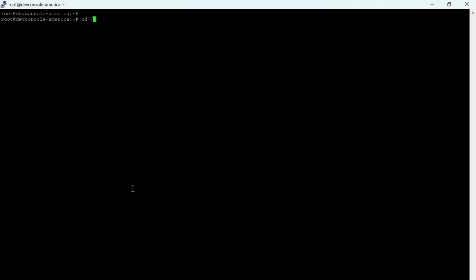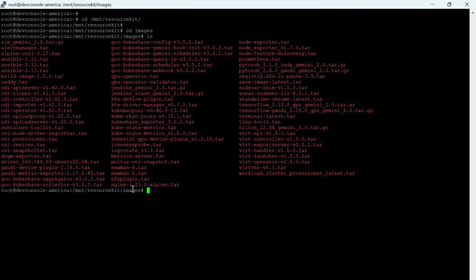So we're going to change directory over there to resource kit. All right, and we're going to cd to images and do an ls command, and there we are. We've got them. All right, so AI/ML frameworks. Okay, so let's go on and load those required images within our SDX node.